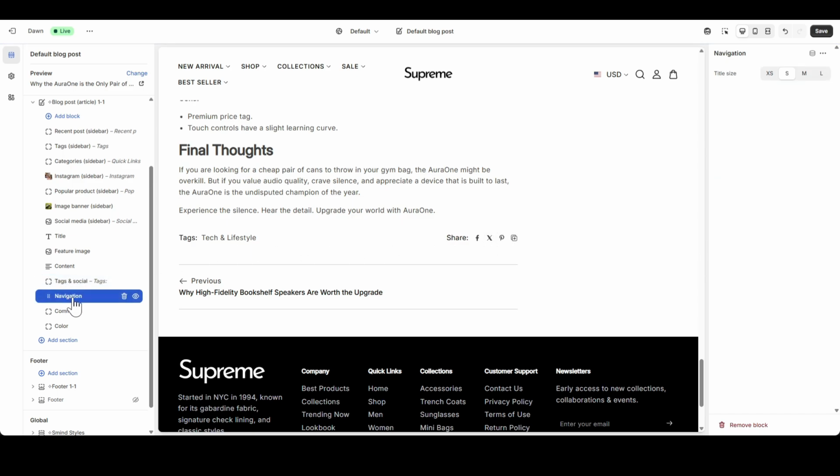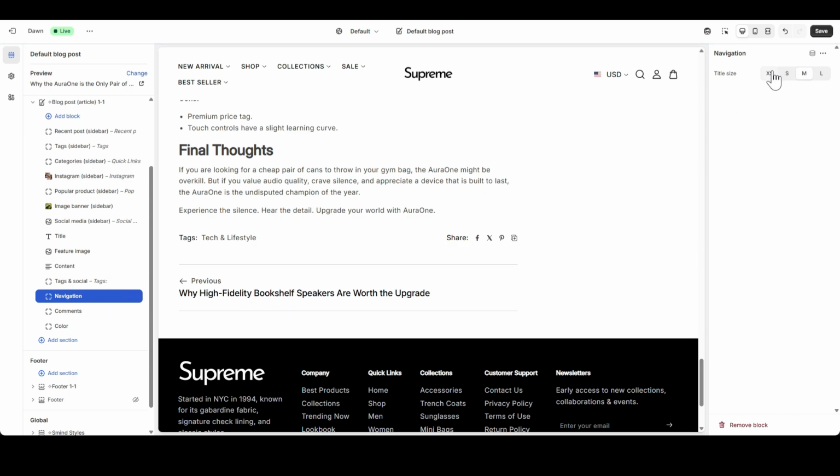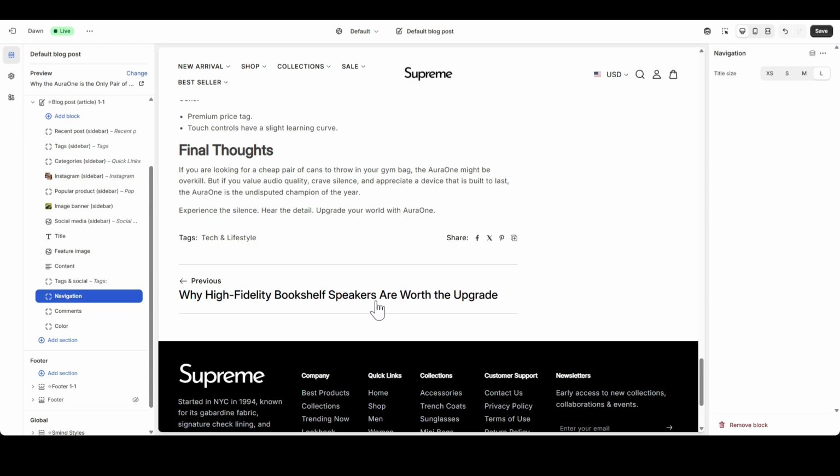Finally, check the navigation block and adjust the title size for the next or previous post navigation links at the bottom of the article.